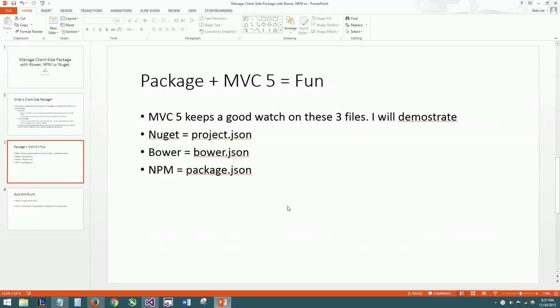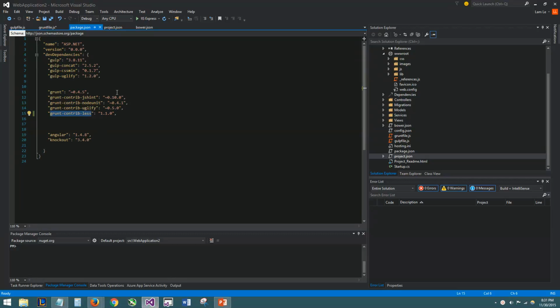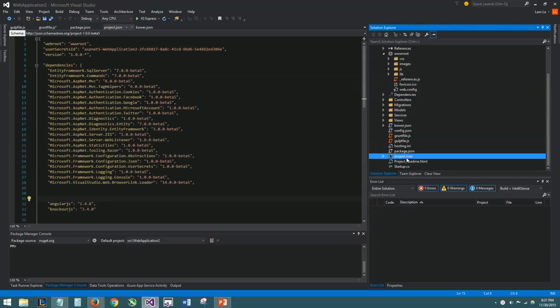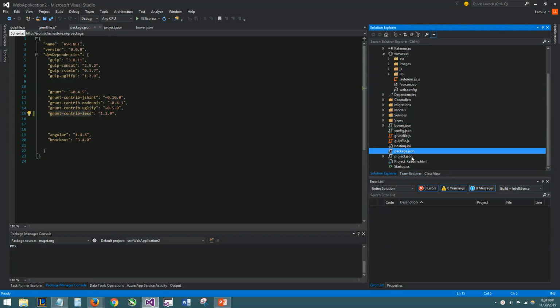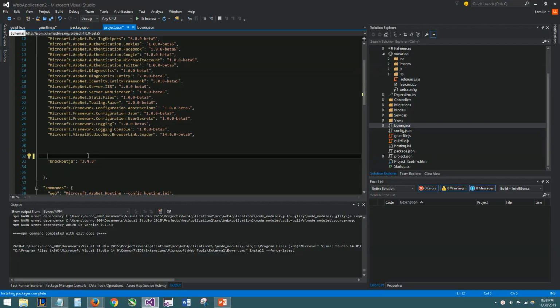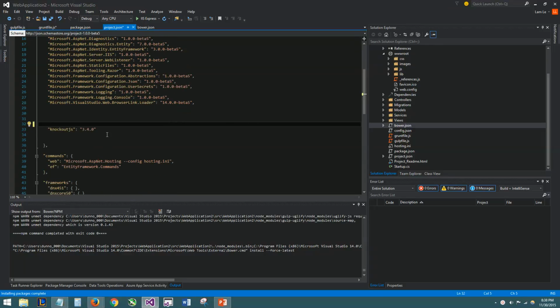So how do you install packages in a new MVC5? Well, there are three files that you need to cover. It is bower.json, project.json, and package.json. Project.json is NuGet, package.json is NPM, and bower.json is for Bower. So how easy is it to put packages inside your website so you can use them? It's very easy. Say I want to put angular.js, I just need to put it right here in the project.json and save it. And then it should work.